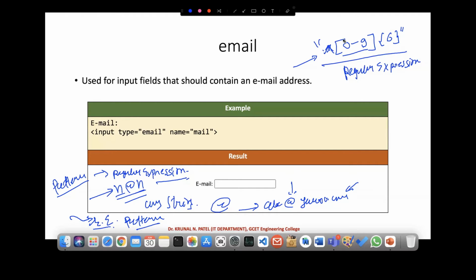Now if you provide this particular pattern, then it will only accept 6 digits, between 0 to 9, right? Suppose you want A to Z, and capital A to Z, then you can provide it like this, right? You can go on the internet and look at the pattern or regular expression syntaxes, because it's a very major area, and you can make lots of patterns according to your requirement.